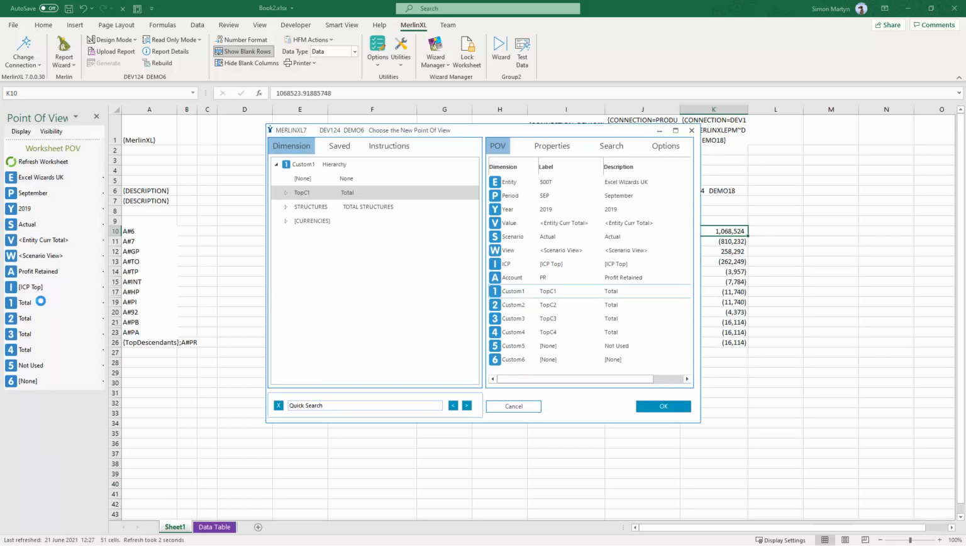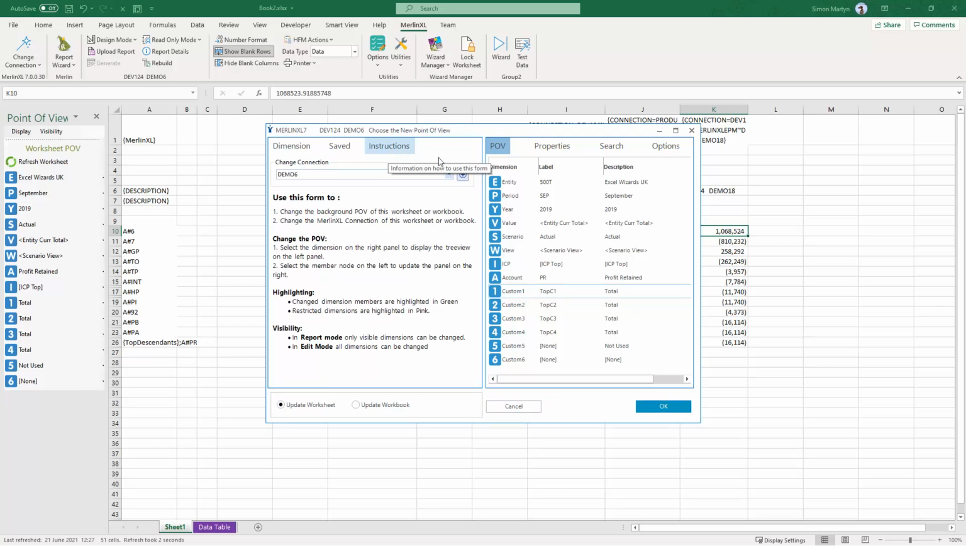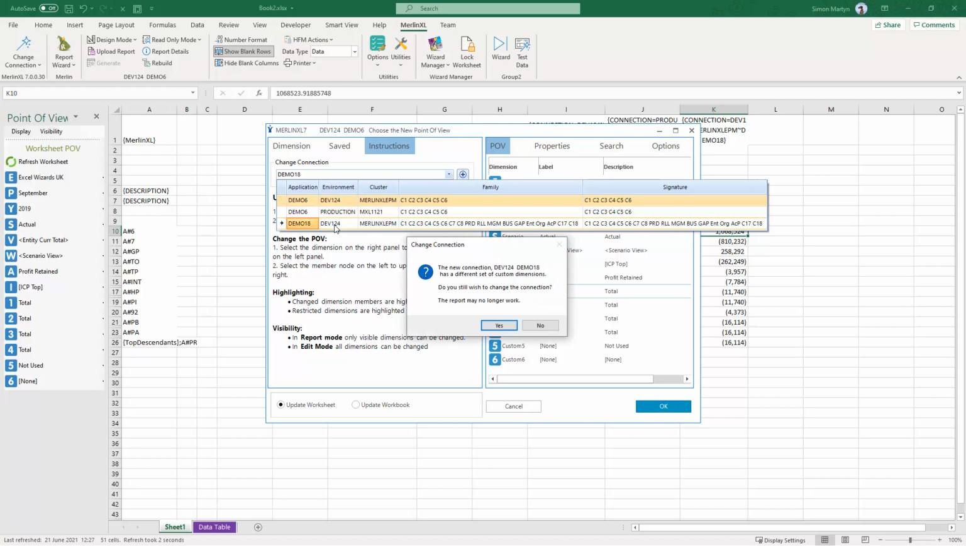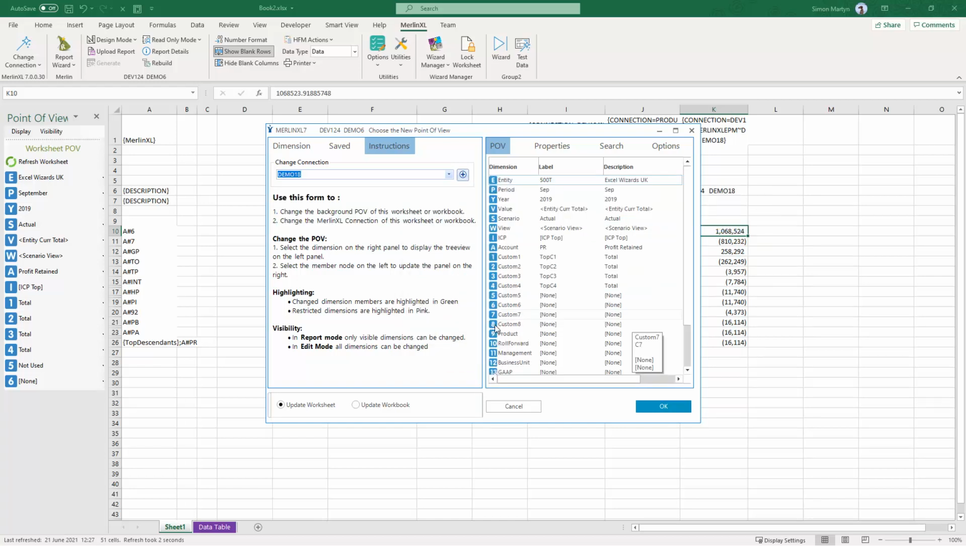And if we want to change one of the additional dimensions not stored on this worksheet, we must first display the worksheet's point of view and then select the Instructions tab, and in the Change Connection drop-down, change to the connection with the additional dimensions. At this point we're asked to confirm that we definitely want to change the connection because it recognizes that the number of dimensions in this application is different from the number of dimensions on the worksheet. As we're actually not going to save this to the worksheet, it's fine here to say yes. And we see now that the POV panel displays the point of view of the 18 custom dimension application.